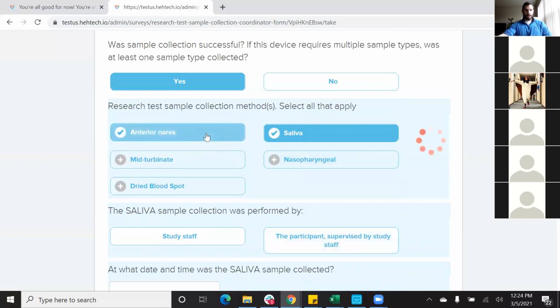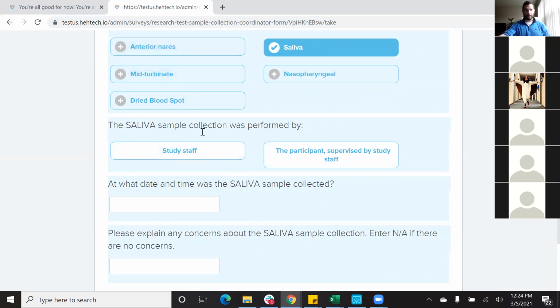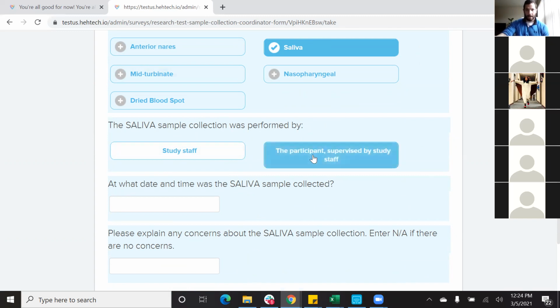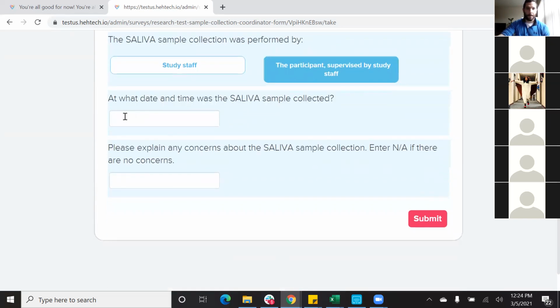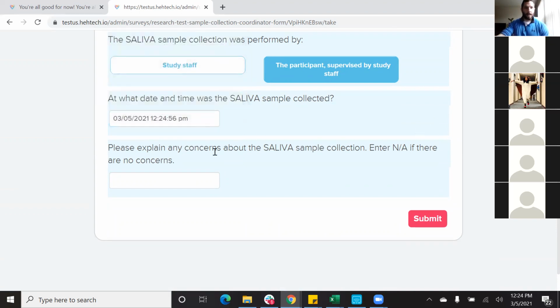If we clicked anterior nares, it's also going to ask questions about anterior nares, but that is not relevant for this study. So just saliva. Saliva sample was performed by, I think this is always going to be participant. I don't think study staff would be collecting saliva samples. At what date and time was the saliva sample collected? Again, we're going to say now.